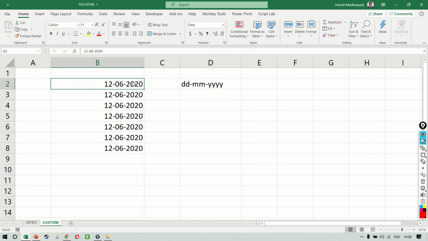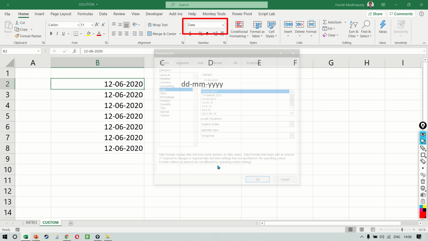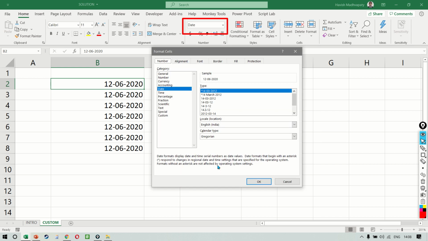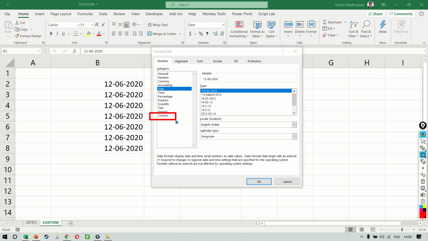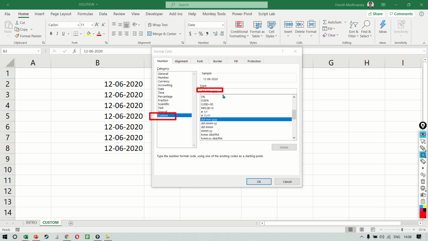To change the format, we can select the date option, click on the drop down, go to more number formats, and here you notice we have an option called custom. The moment you click on custom, it tells you exactly the format that I told you, which is DD, and 4 Let's see how we can customize this.